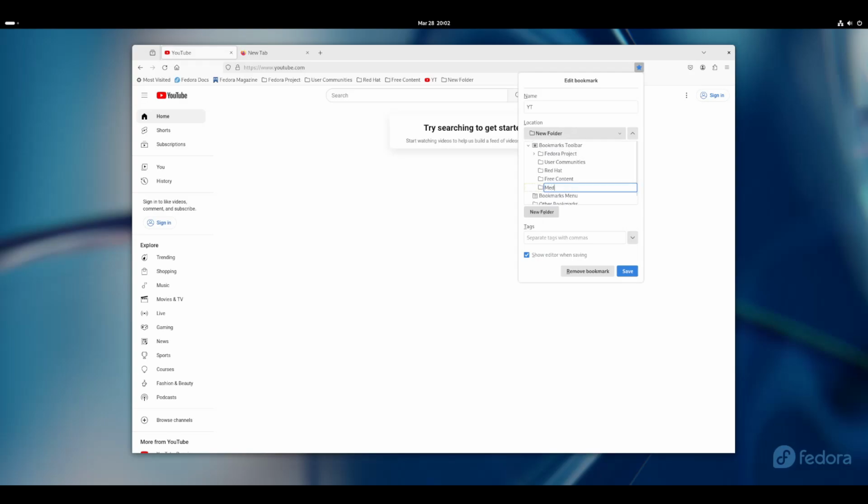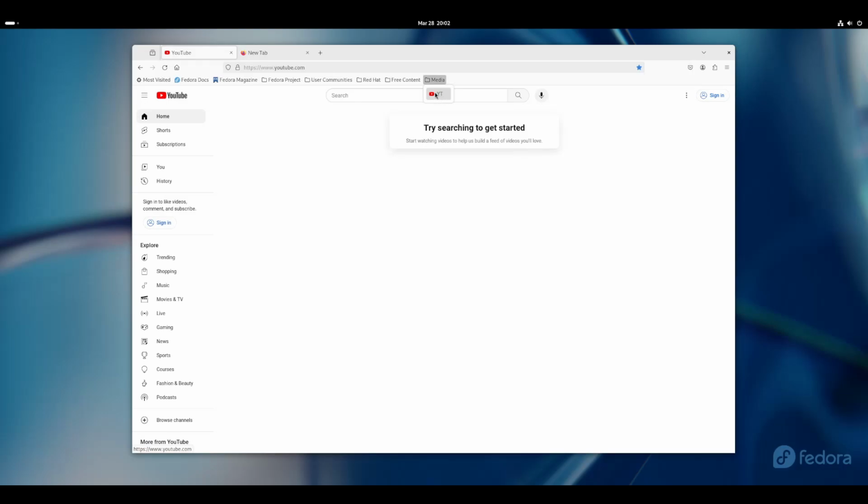Maybe I want to make a new folder called media, right? And I put it in media. I just click on the little thing next to it and I hit save. And now it'll make a media folder. And if I click on it, it has YouTube inside, or well, YT.